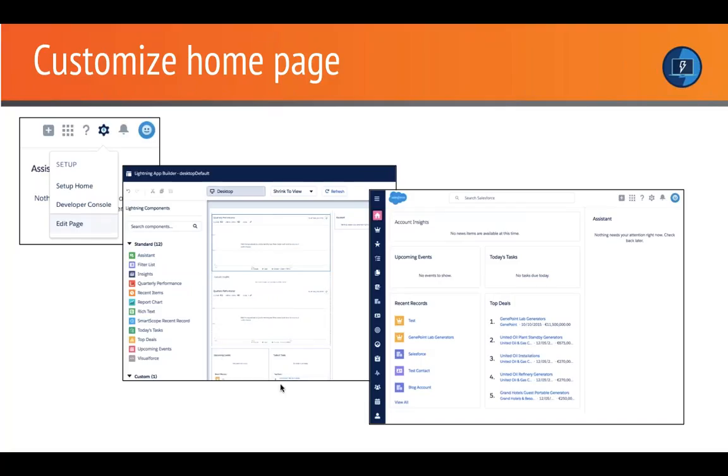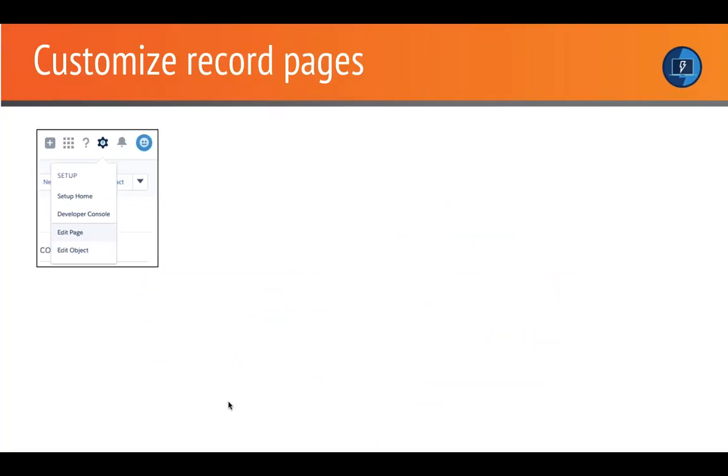So that's something we've been waiting for a little while. It means you can actually now customize the home page directly with Lightning components rather than, as it's been up to now, completely static. In a similar vein, you can edit a record page.